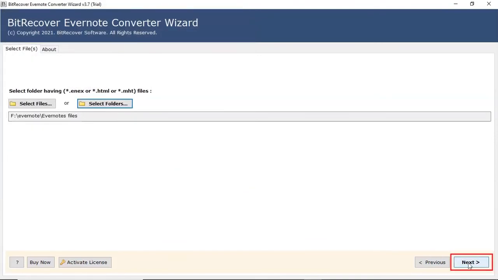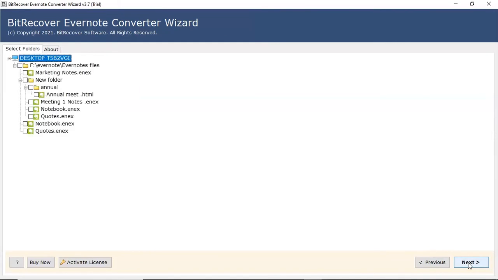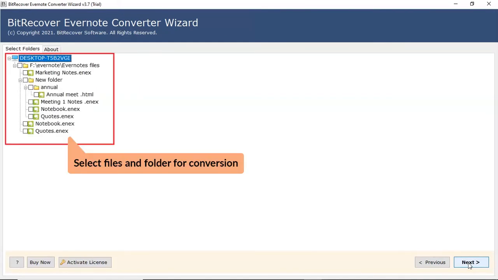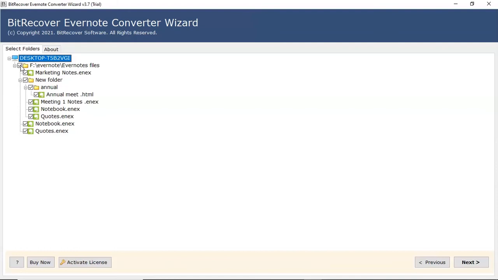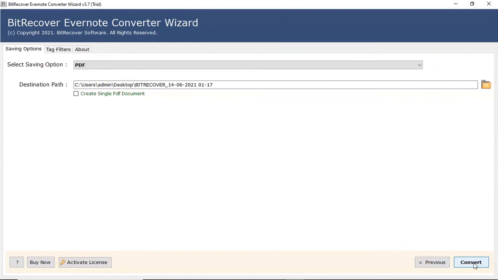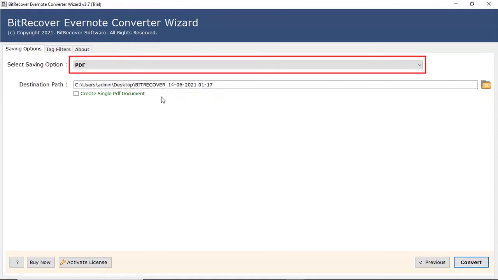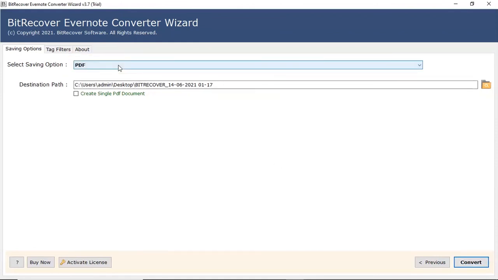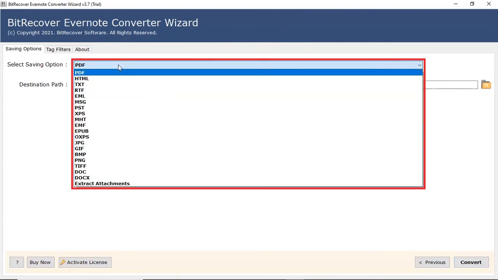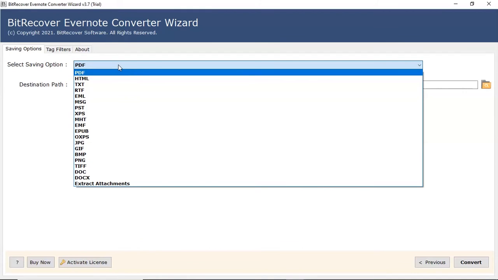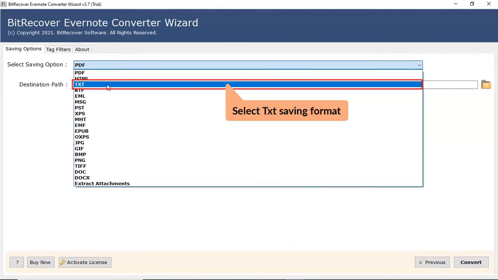Click on Next button. Now, the software analyzes your chosen file/folder and locates it in the software interface. Please mark the checkbox of the required Evernote file. Click on Next button. Now go to the Saving option. Here you can see multiple saving options are available. Check Text Saving Format from the list.